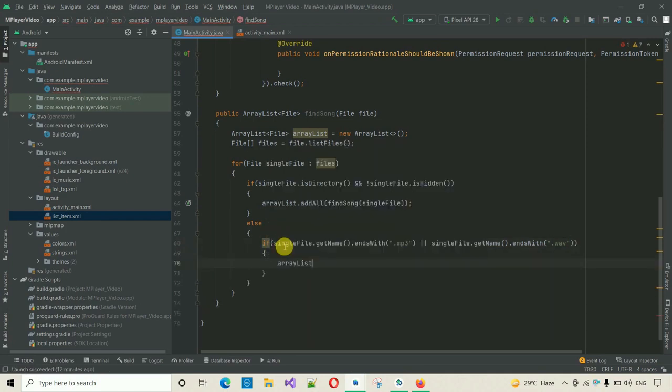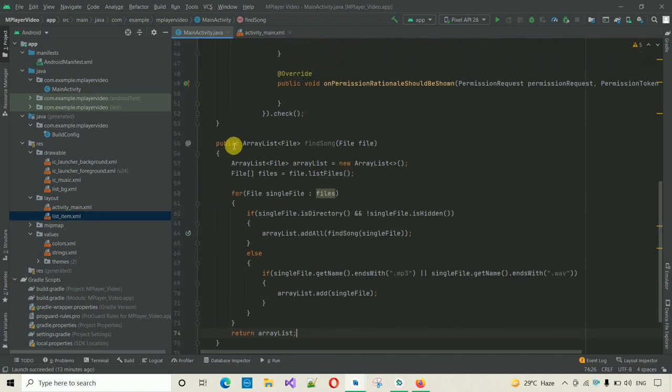And if this is satisfied, then dot add, and we have to add this one. Finally, we have to return this array list. So now the find song task is done. Now this method is ready.